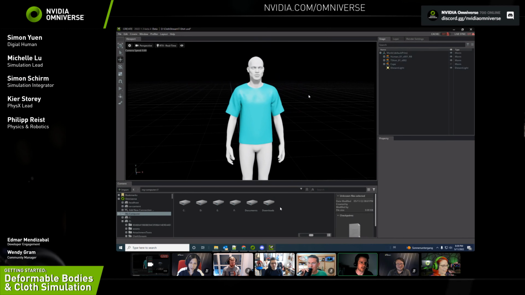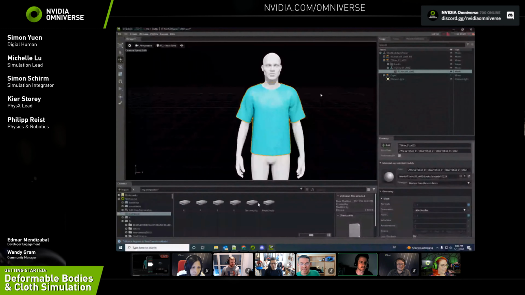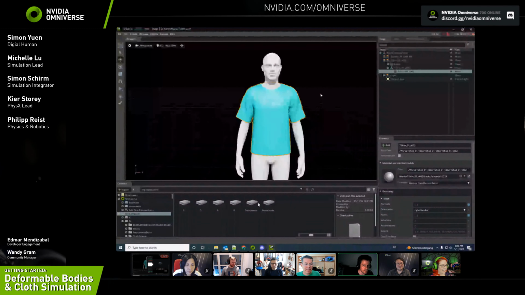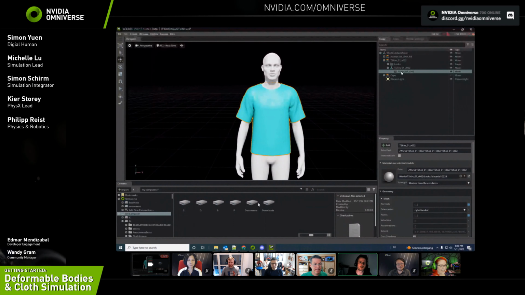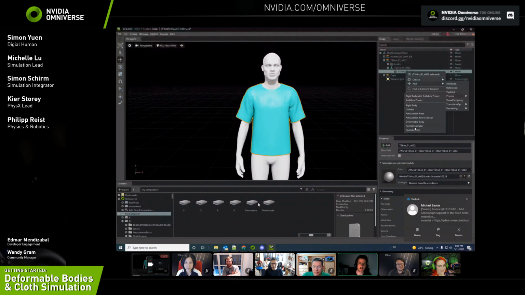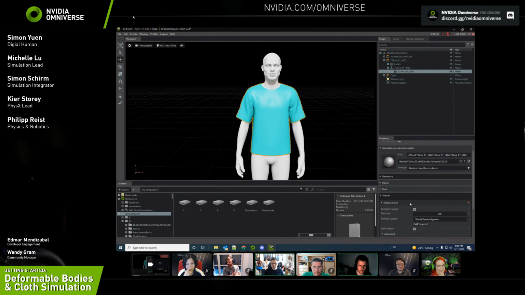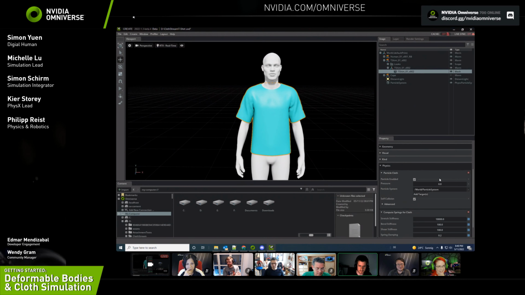Okay, let's get started. So we're gonna just turn this t-shirt mesh into actual particle cloth. So we do this by adding a particle cloth component, add physics particle cloth. Okay, as you can see, it did add a particle cloth component to the mesh here.